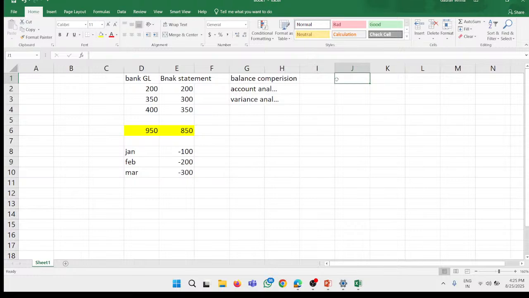Then we have another module, which is transaction matching. In RC we compare the ending balances, the highlighted ones which I have shown you. But when we are talking about transaction matching, we will be going for single accounts. Here, one on one, we'll be checking each specific account. We'll be matching transactions for specific accounts. So this is the difference between RC and transaction matching.